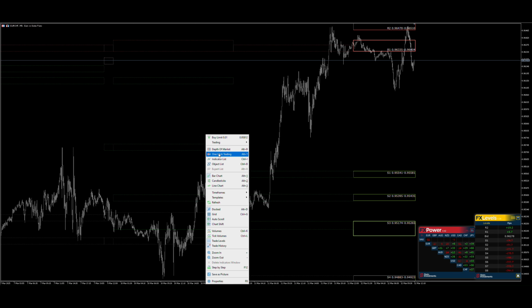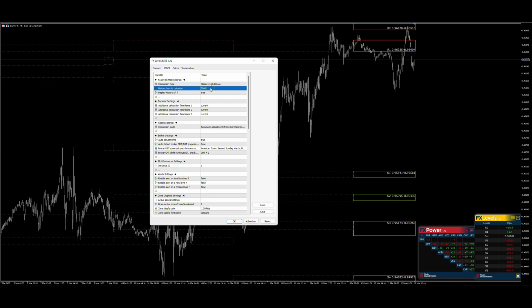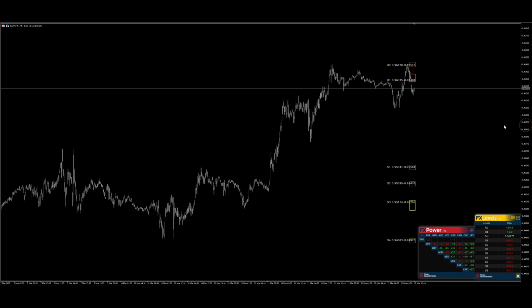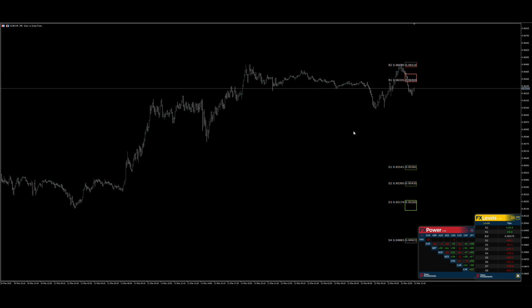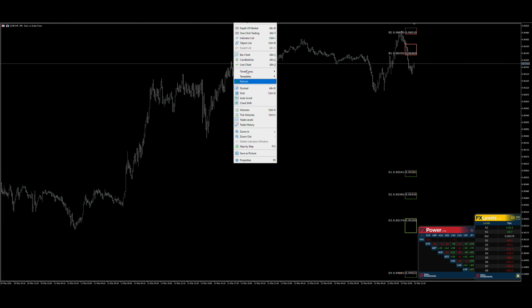Let's move on with a single instance setup and check the next input parameter, which is all about the history of the support and resistance levels. Here you can define how far back the history will be drawn and if it's drawn at all. If you set this to false, then you'll get only the current levels that are relevant for today's trading and no further information about the history.